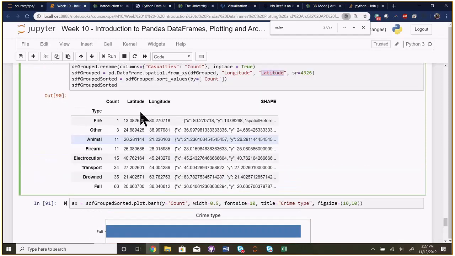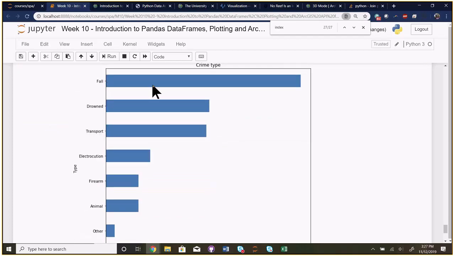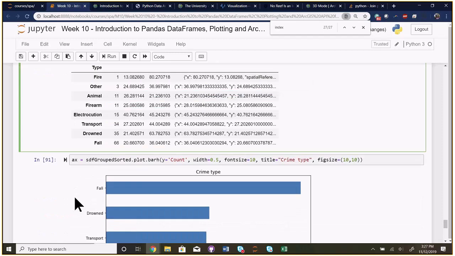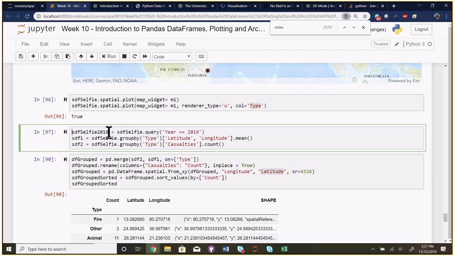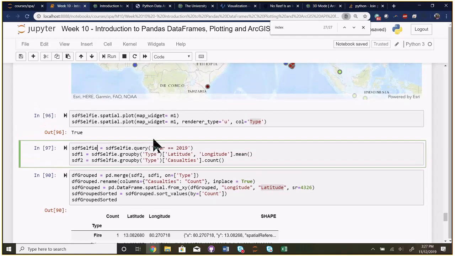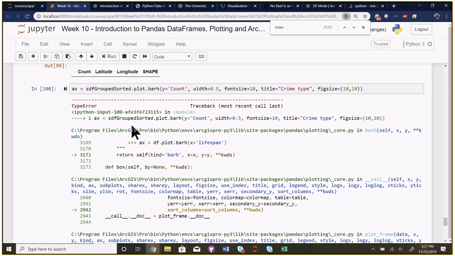If I wanted to chart that, I could take this data frame and chart it using a horizontal bar chart, and I could see that falls were the highest. They were more than drown, more than transport, more than electrocution, and so on. I could go back up here. That's why I have this commented out. I could change this so that I only look at 2019, and I would call that something else. Then I'd have to change both of these lines too. I could run this, and then run that, and then finally run this again.